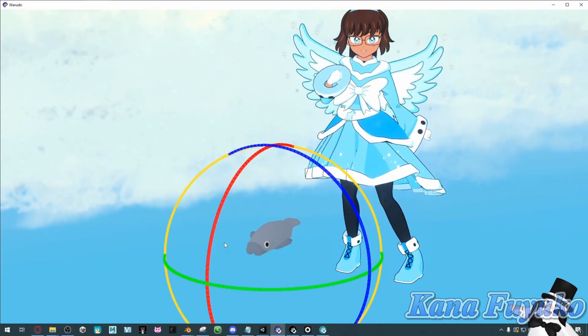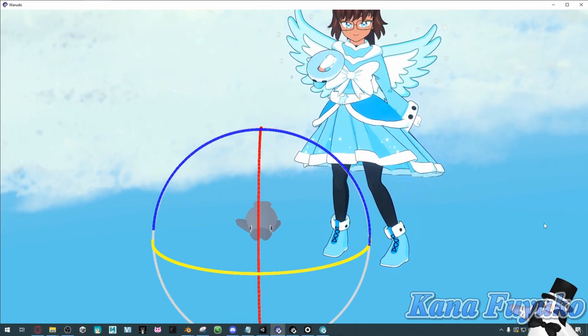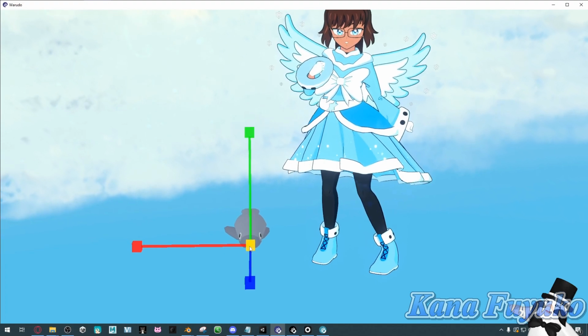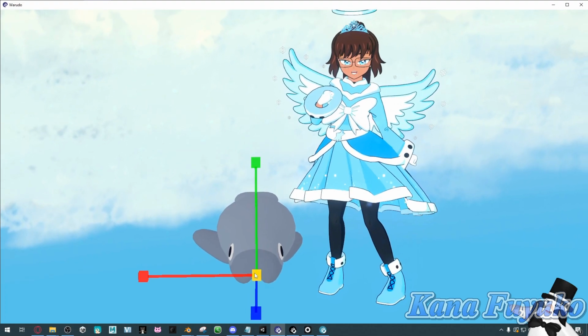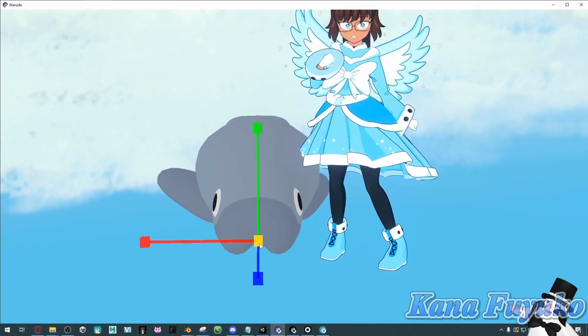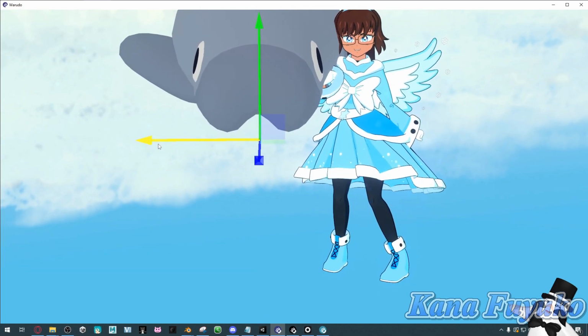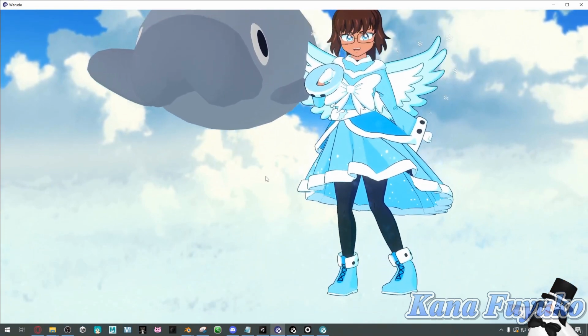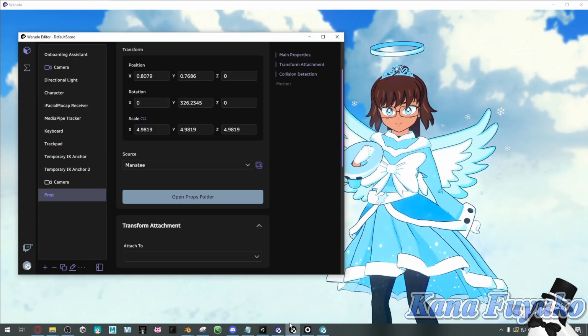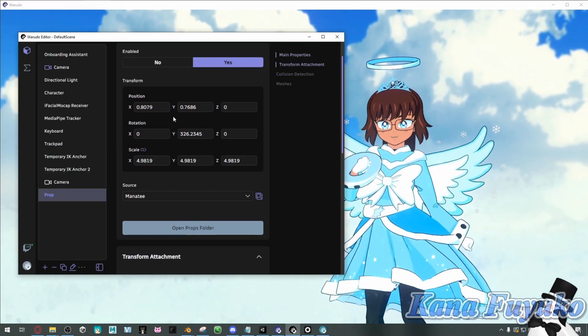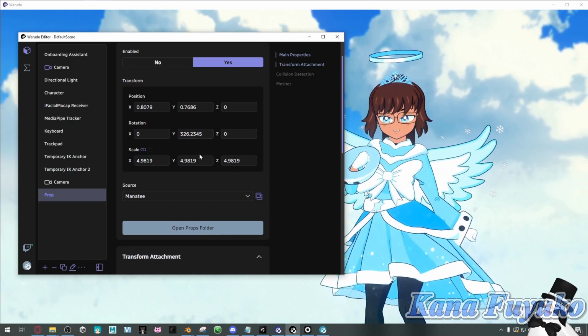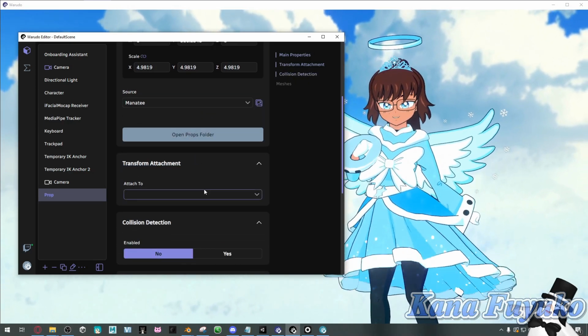You can use the arrow keys to move around the manatee. Basically, press the E button to rotate the manatee, and then the R button to scale it so it becomes a giant manatee. Hello, giant manatee. How are you? So yeah, there you go. It's so cute. You can of course adjust your transformations here if you wish, but otherwise you can do it in the 3D view.